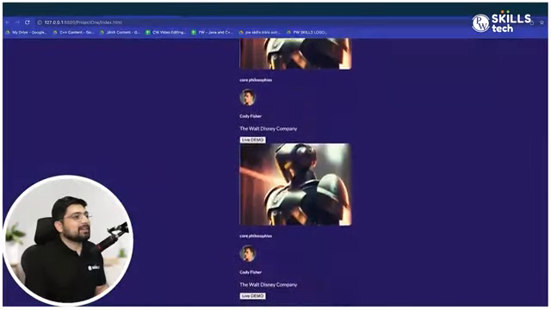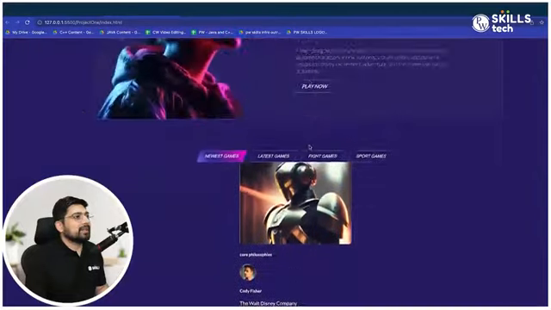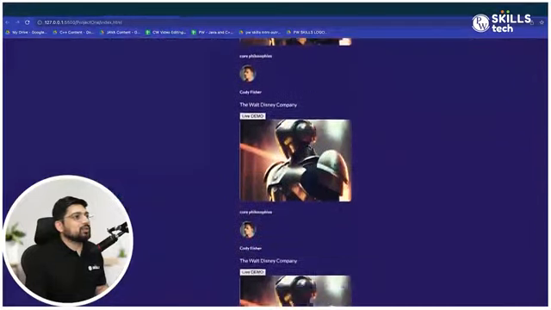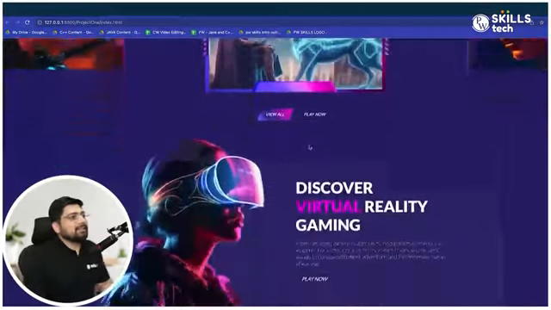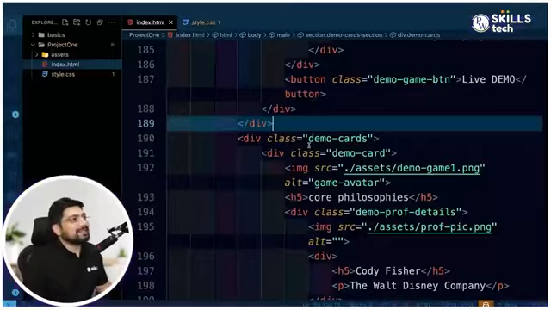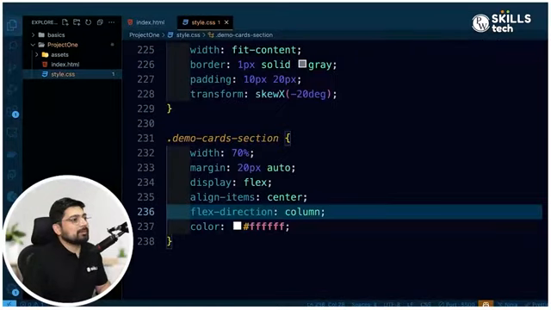So we can see these are our cards. Let's count them. Hopefully we can. So this is 1, 2, 3, 4, 5, 6. Yeah, 6 cards. So they're looking nice. Now it's time that we actually containerize them and talk about the CSS one by one.